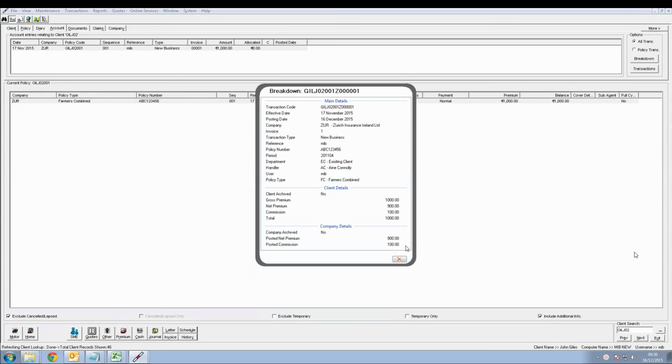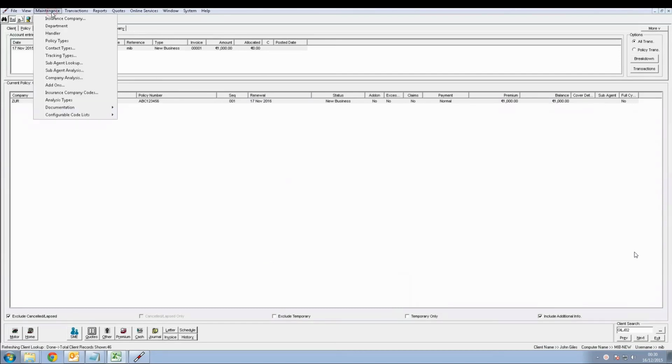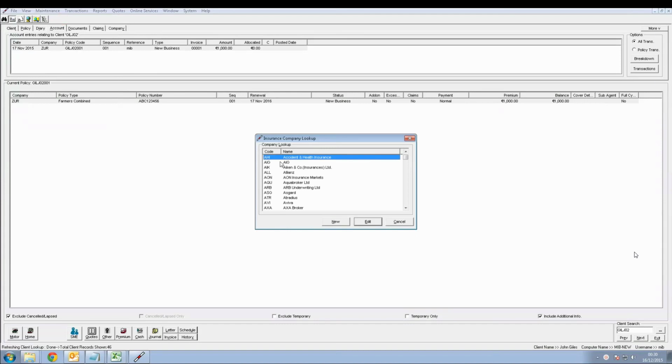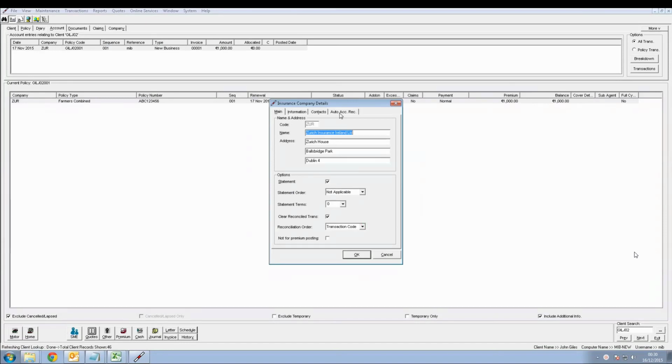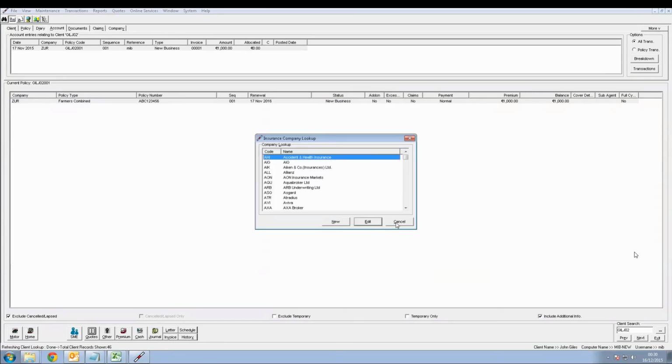Now, in this first example, I have a premium, 1,000 gross, 900 net, should I say, and 100 commission, and it's not paid. Now, I'm going to go into my list of insurance companies, find Zurich for this example, and add the facility for AutoRec if you don't already have this switched on. So into the AutoRec tab, tick both boxes, the XLS import, you're going to feed in a spreadsheet here, and that's it set up.